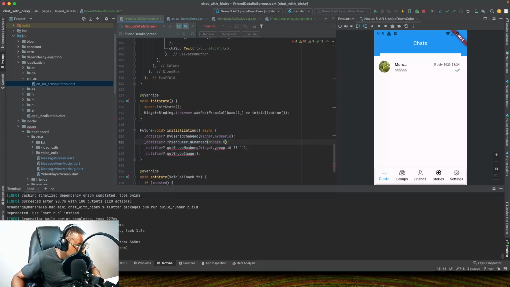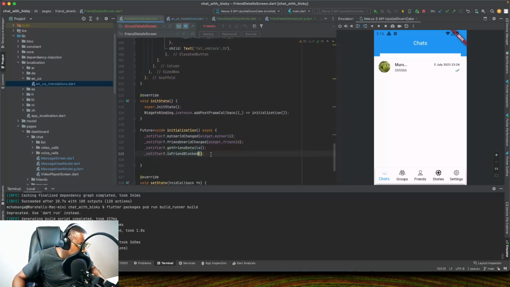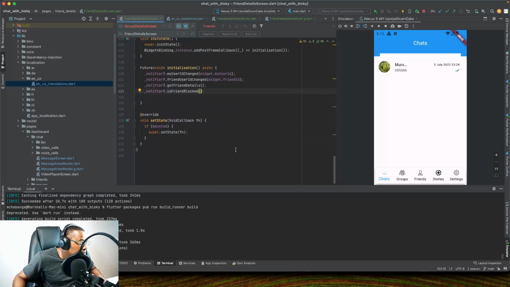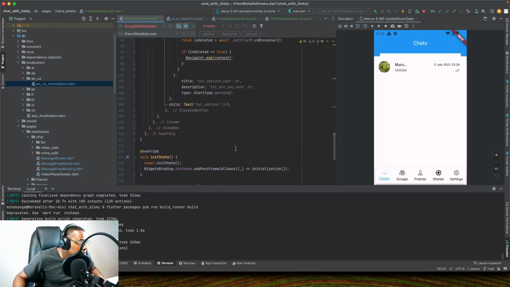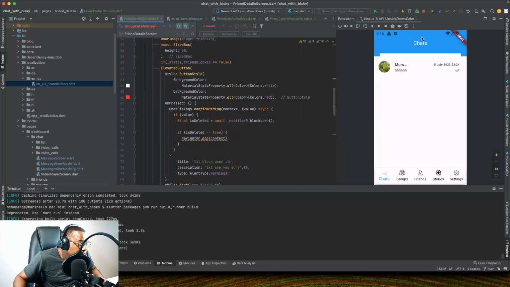widget friend ID, and also we need to get friend details. After setting this, you need to get friend details, and also we need to get the blocked details of this one. Then it will update our view. So after doing this, I think now we are able to view this page with the details of the user, like the name will be the title, the image, and the button to block the user.